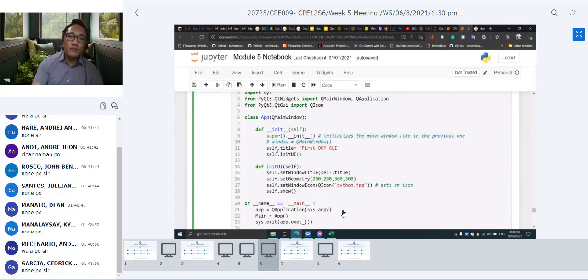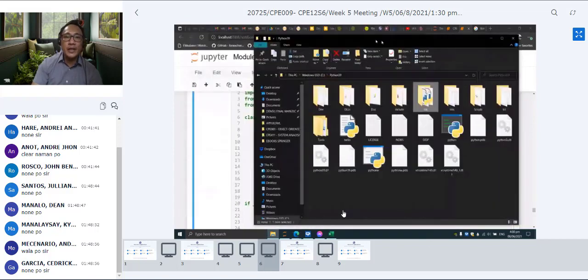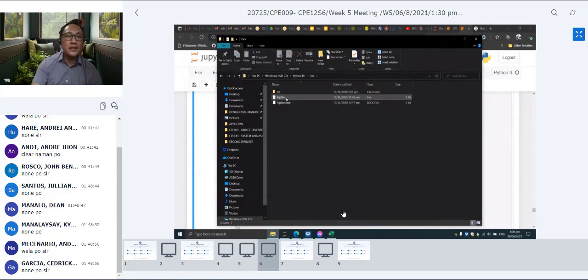The first attribute that we have here is the title, no? So the title of the window is First OOP GUI. You can see here, when we try to open a window, for example this one, it has a title here. It says Python 39, no? So if I try to open dev, that is the title.